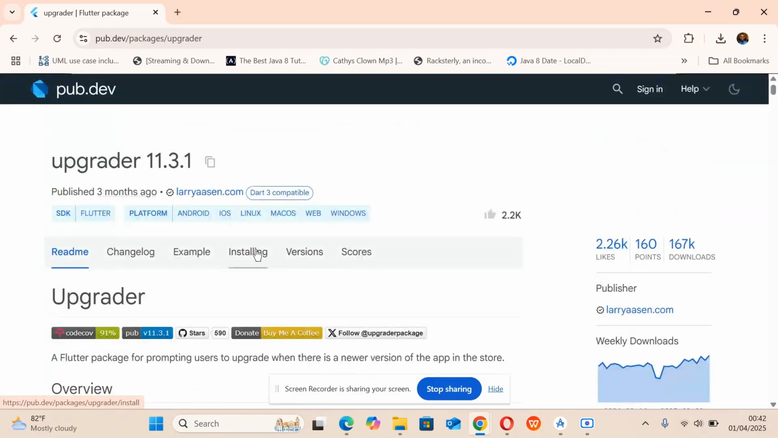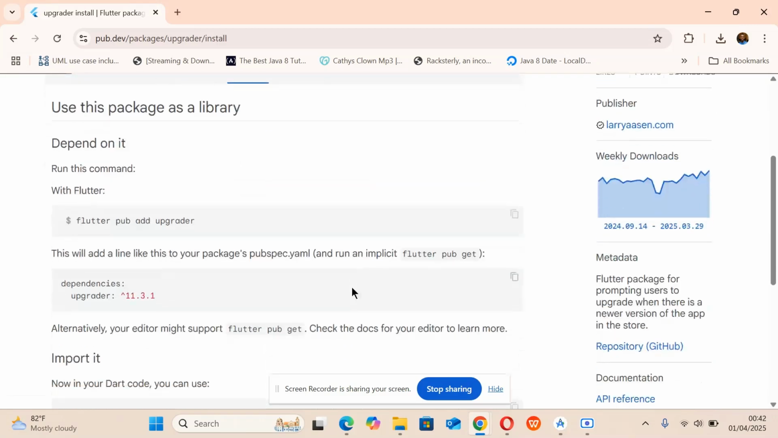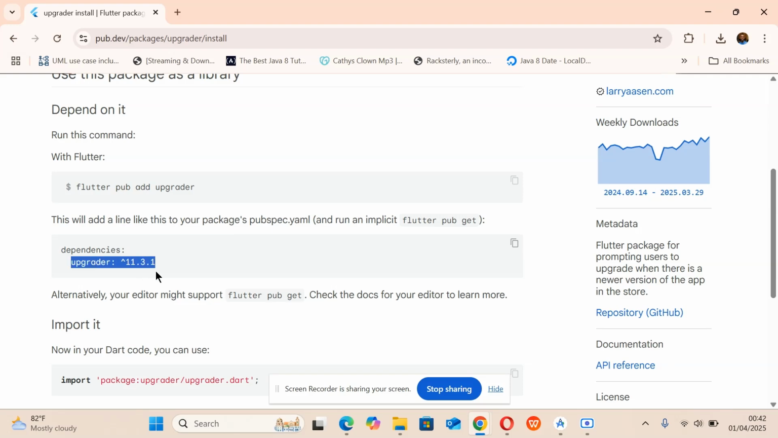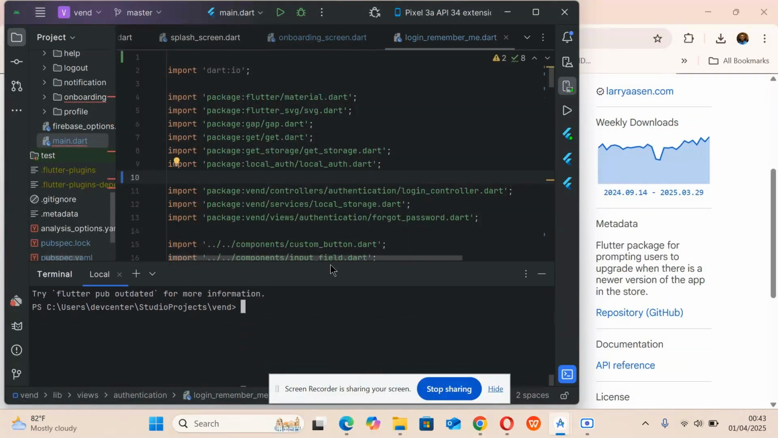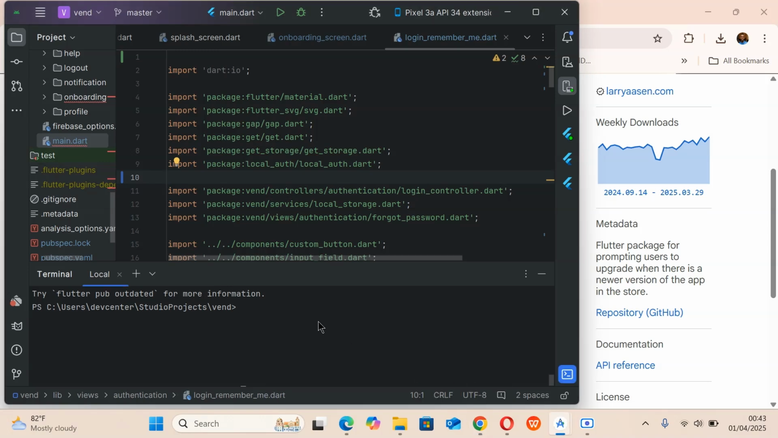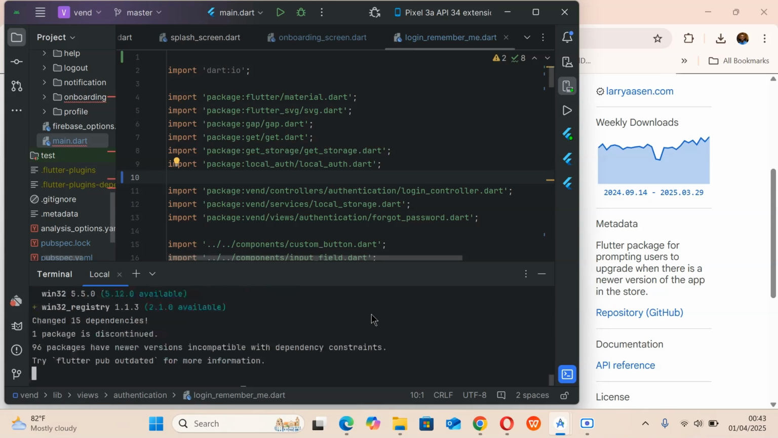So I'll simply go to the installation tab. Now this is how to install it. Either you copy this and add it to your pubspec YAML file, or you can simply copy this and run this command on your terminal. So I'll simply do that. That's flutter pub add upgrader. Then it's installing, right? Yes. So right now, this plugin has been added to our pubspec.yaml.